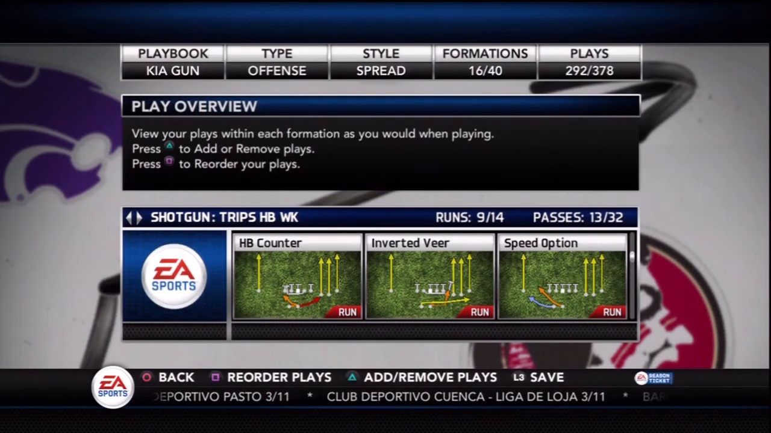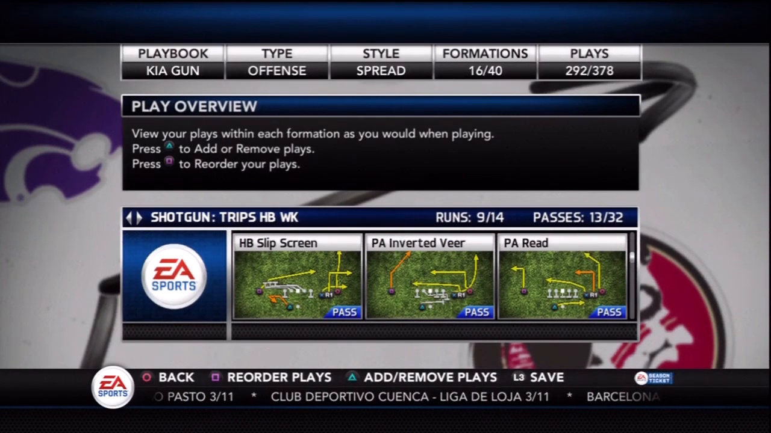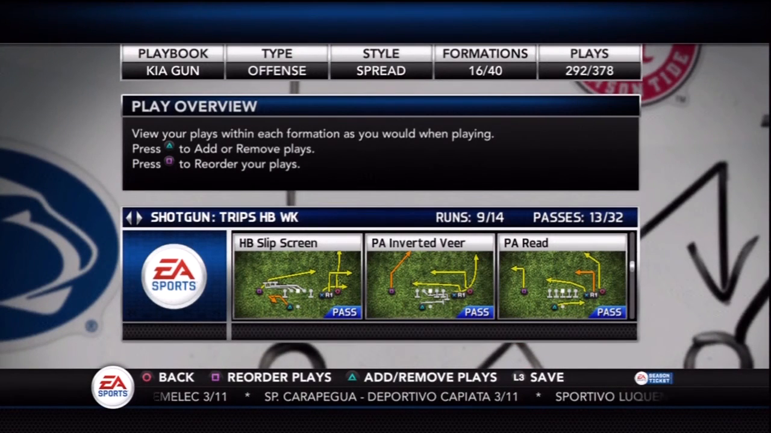You can only really run two things, inverted veer or play action inverted veer. So if you have inverted veer in a formation, you're pretty much forced to have the play action version of it in there and run it enough to at least make someone guess wrong half the time.